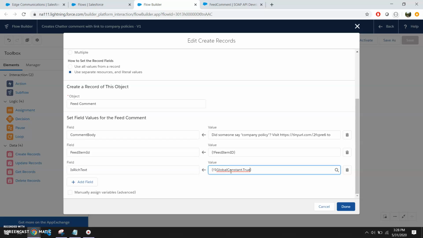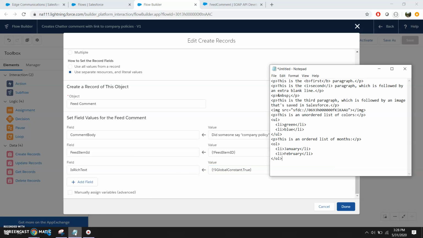If you forget to do this, you won't get an error, but your post will literally print your HTML as the comment, and that would be very confusing for your users. So if you set this to true, then it will actually interpret this HTML as you would expect.